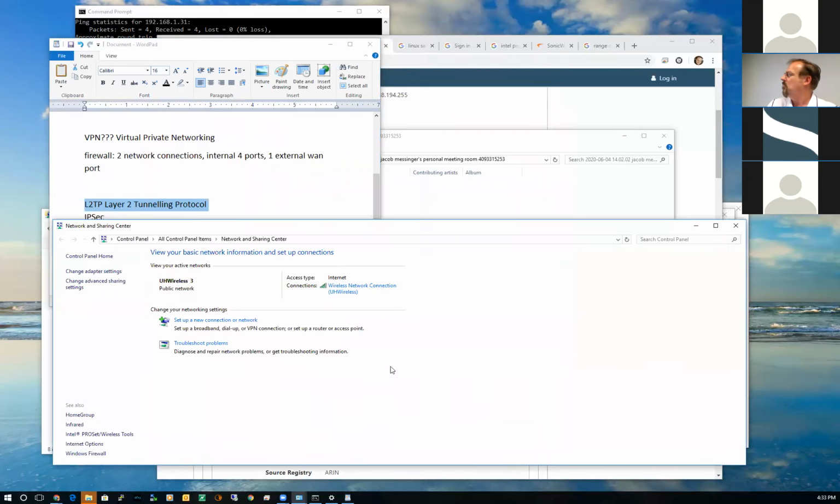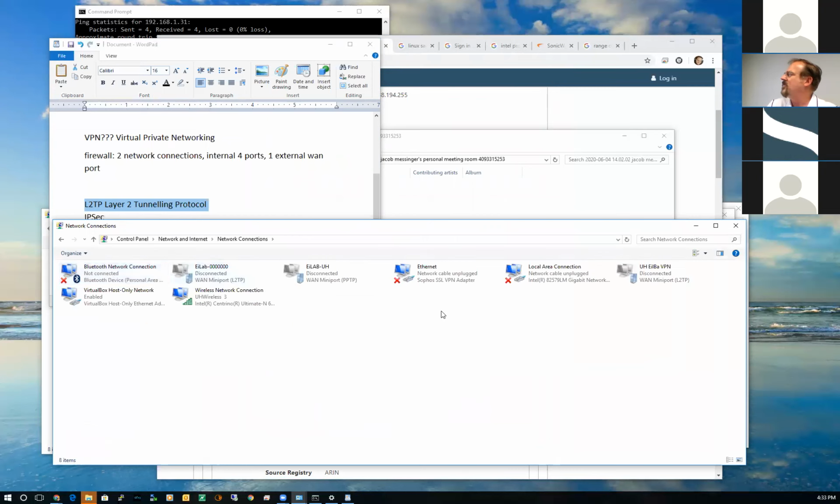And I don't know how to get to this on a Mac, but I'm sure you can Google for this to find out what your network connections are. Change adapter settings. You'll notice I've got a lot of adapters, and that's because several of these are really VPN adapters. I've got a Bluetooth adapter in my computer. I've got an actual Ethernet connection.